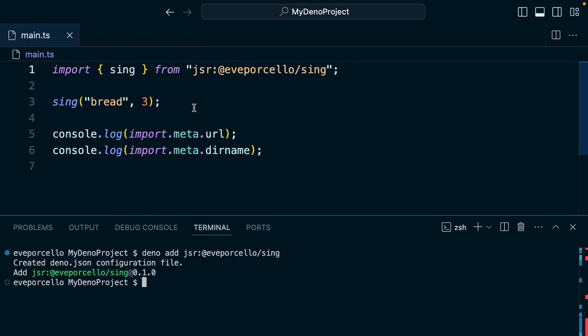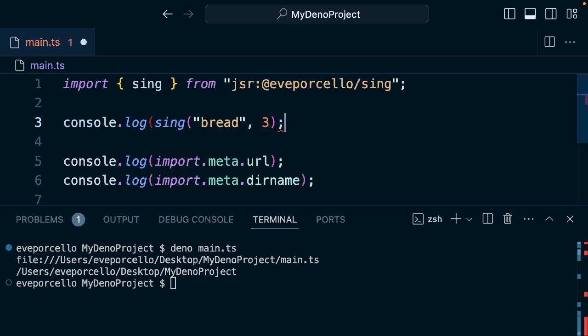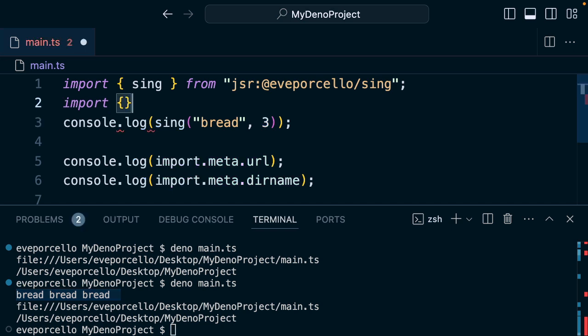And then if I want to use it, I'm actually not importing it from the neighbor file. We're instead importing it from JSR. So let's try to console log this. Now when I run it, deno main.ts, we have our song being sung. It's also possible to import from npm. Import OpenAI from npm. So it'll always start with that npm namespace colon OpenAI.